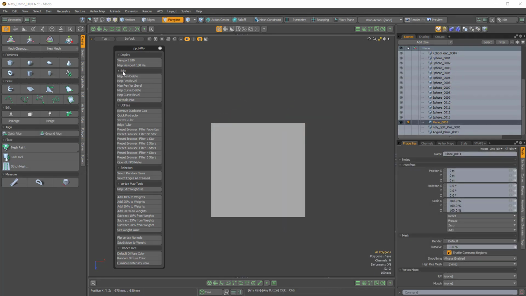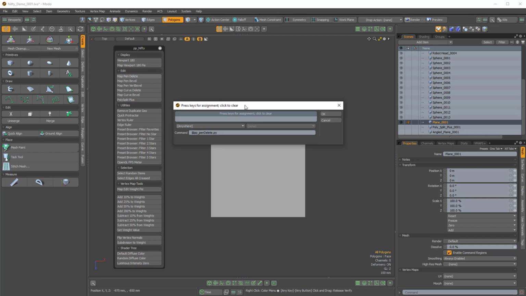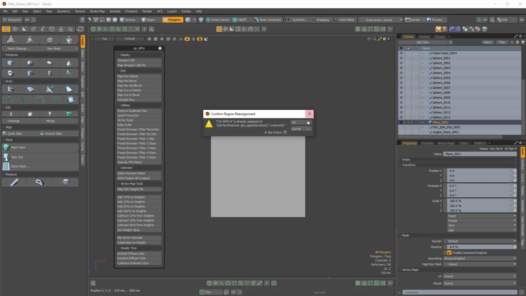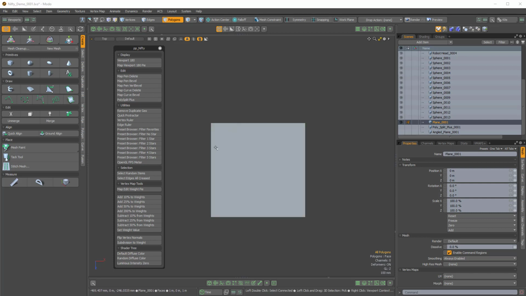The Nifty Edit scripts are really interesting. First we have the Map Pen Delete. So I will click this and it'll bring up the hotkey map pop-up. So I'll choose Ctrl-Shift-N and I'll just overwrite my previous Ctrl-Shift-N hotkey.